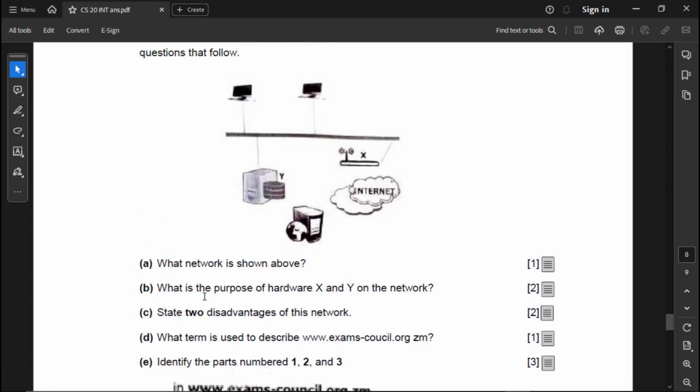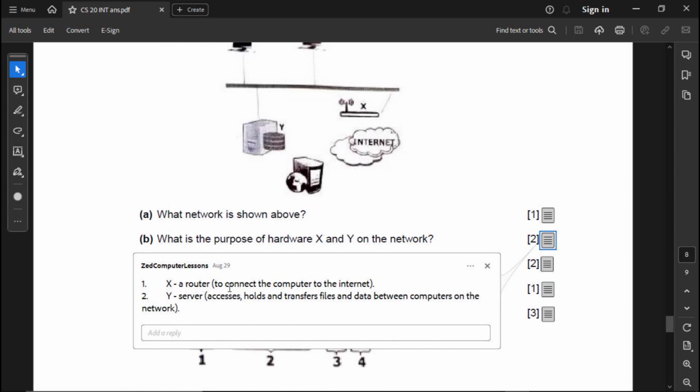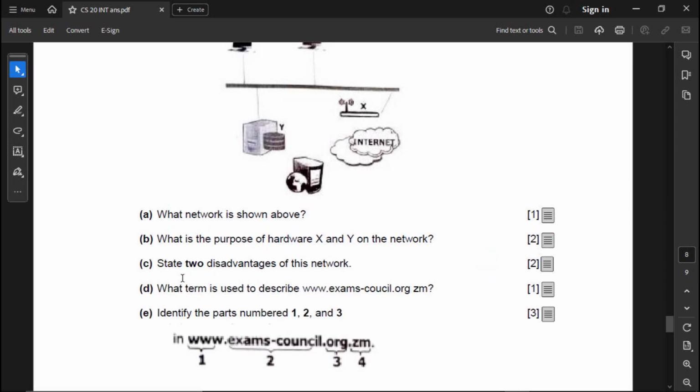B says, what is the purpose of hardware X and Y on the network? So this is hardware X and this is hardware Y. So this is the router and this is the server. So what's the purpose? So X is a router and it is used to connect the computer to the internet. Y is the server and it's used to access, hold and transfer files and data between computers on the network. So those are the purposes of hardware X and Y. Let us move on to part C.